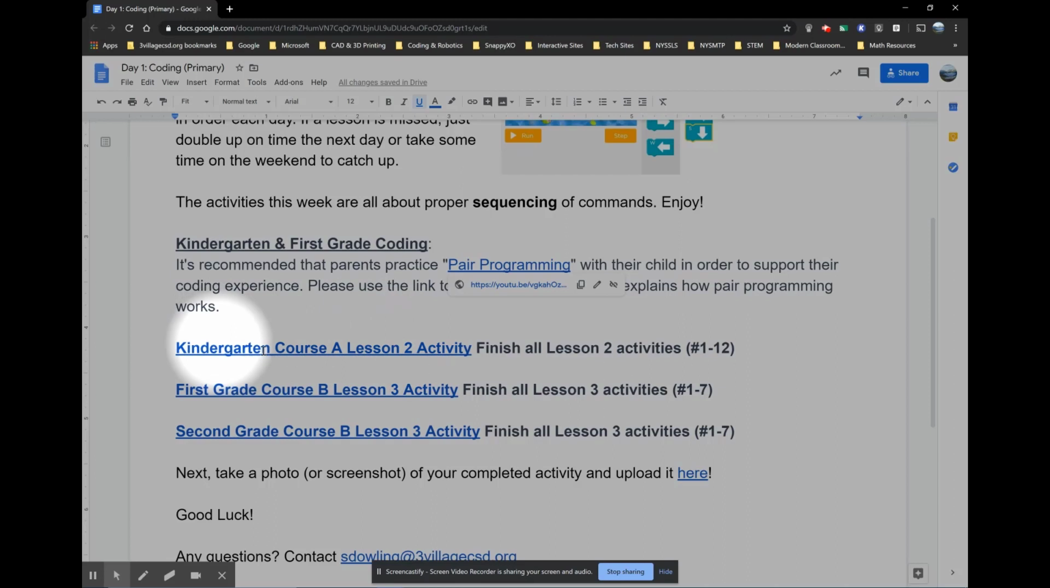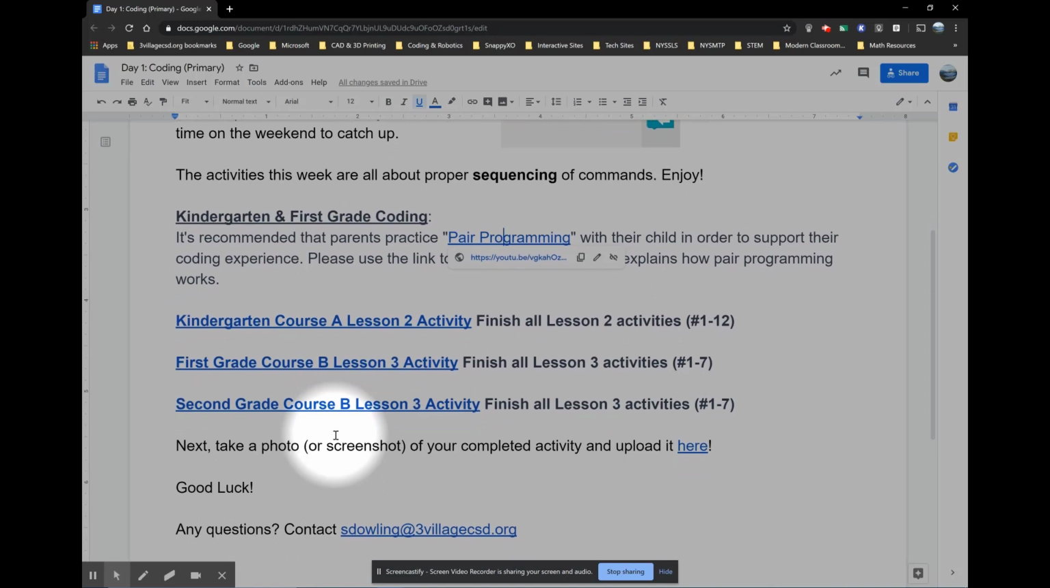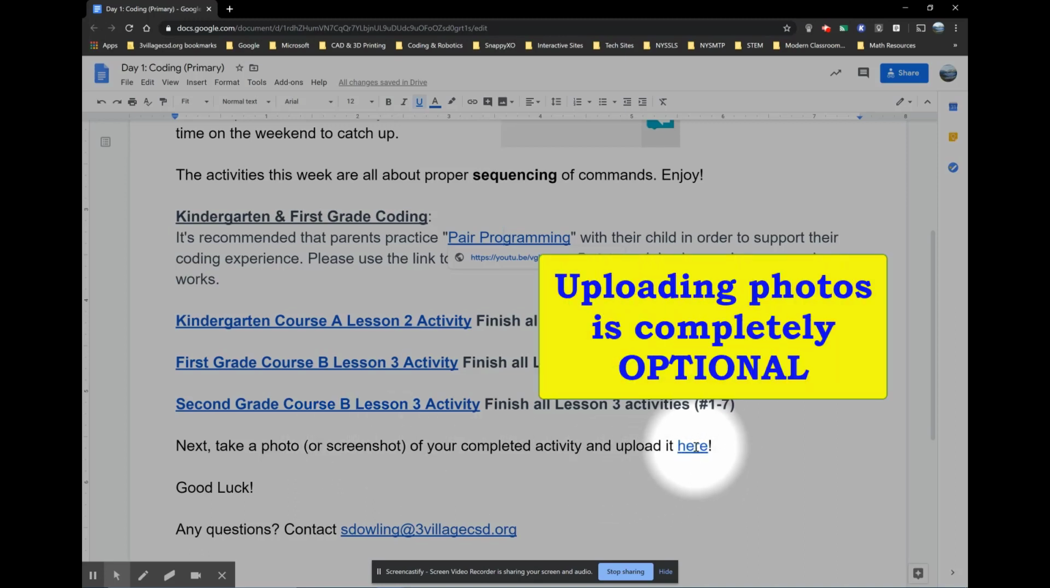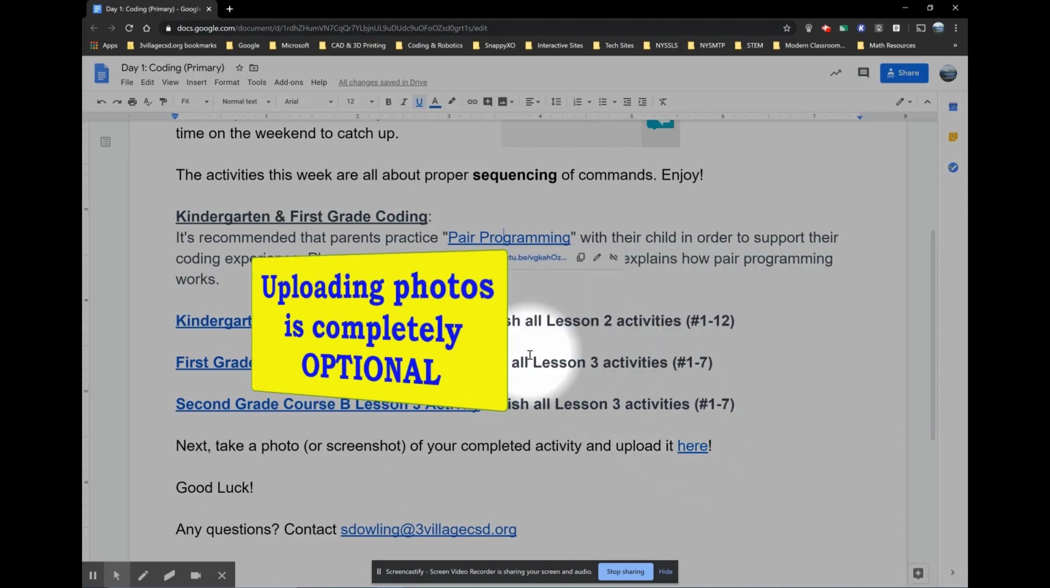If your child's in kindergarten, you'll click on this link. First grade, this link. Second grade, this link. Okay. After they're done with their activity, you could take a screenshot of their activity or take a photo with your phone and upload it right here. This will give them access to a folder in their Google Drive that they can upload to and just show what they've accomplished each day. Might be fun for them to do.